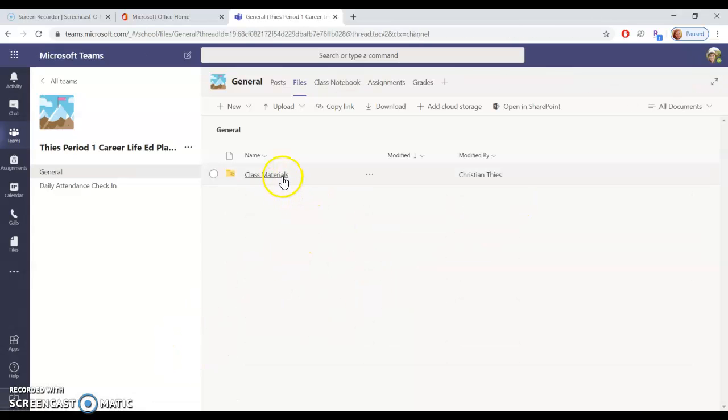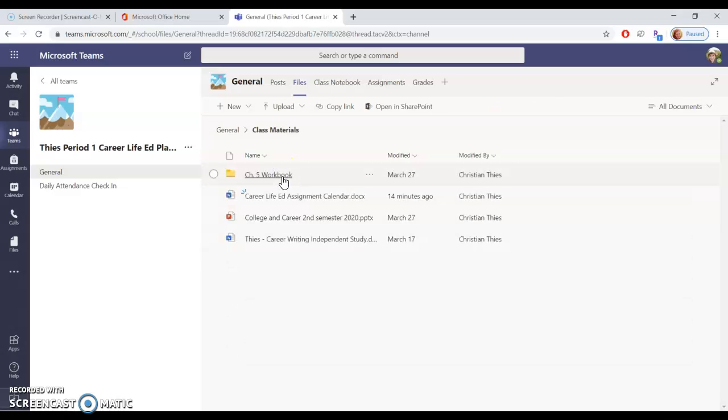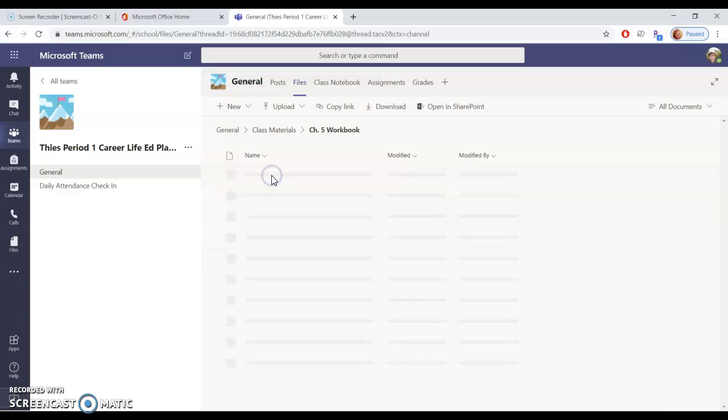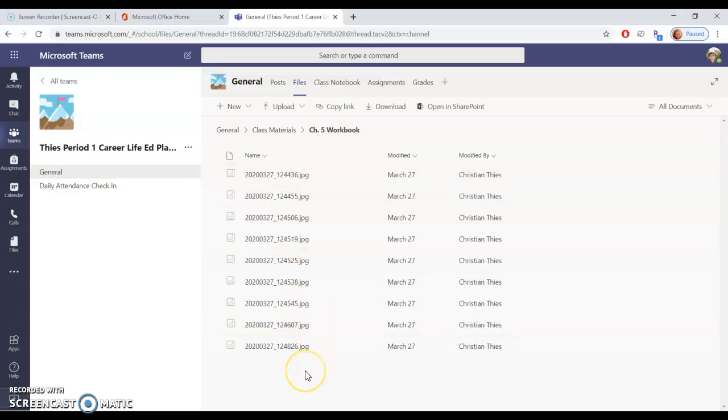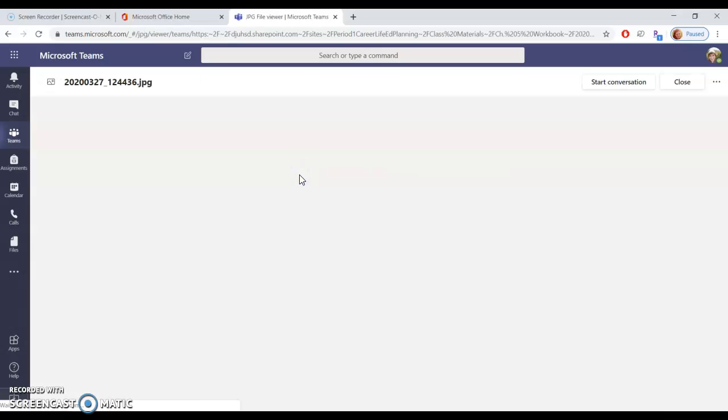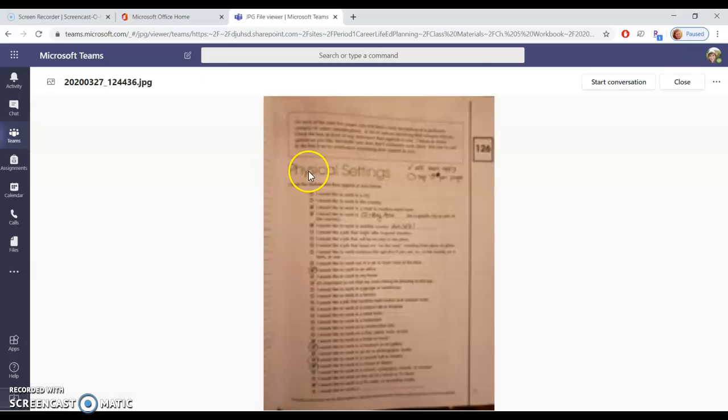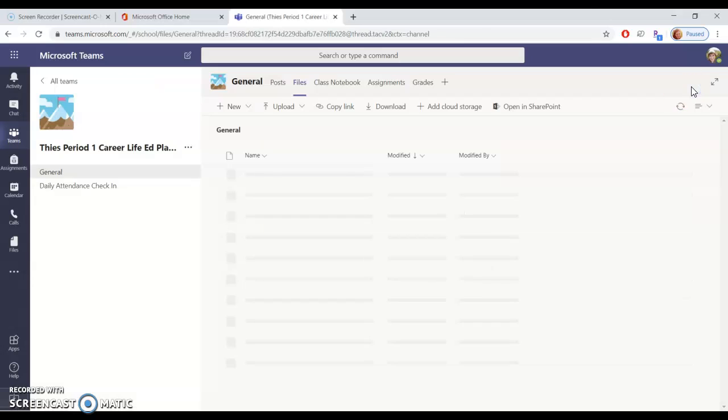So just know that all materials that you're ever going to need will be posted here. Your independent study assignment is also posted here, and this is not an assignment, but some resources from Chapter 5. So if you were confused on how to do Chapter 5, I have some pictures here that might help you figure out what this page should look like. Here is my personal example. Okay, so this resource folder is going to be something you want to know exists.